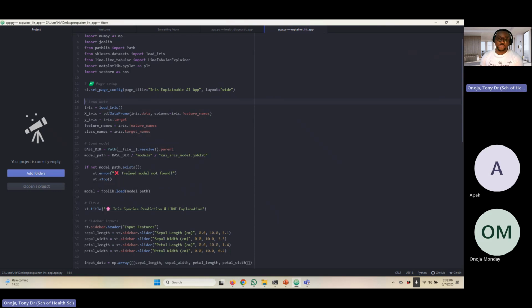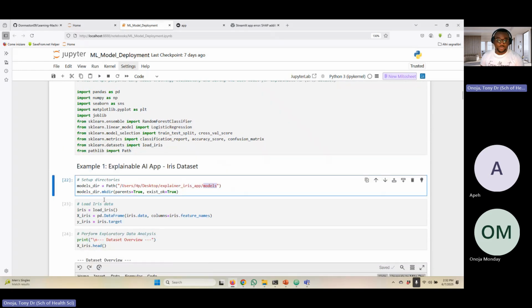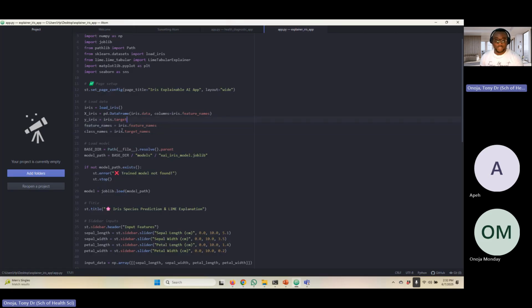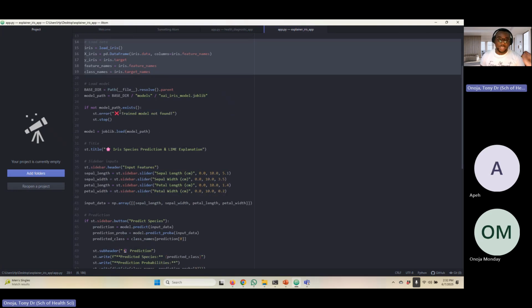So you load Iris, convert it to a data frame, and do all what we did in the first place here. If you remember, which is what we did here, we practically do the same thing. Then we need to call the directory. We need to now load the model from the path where we put it.